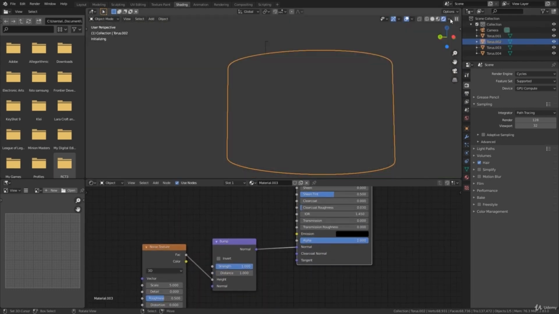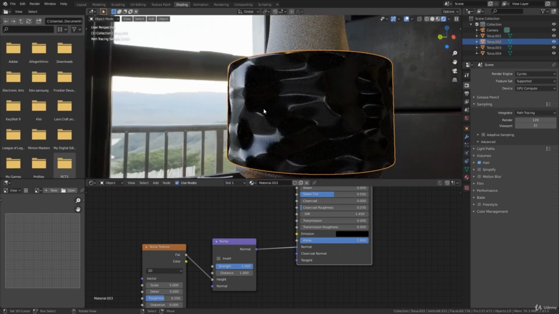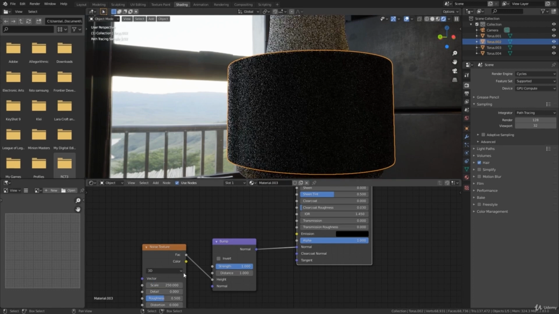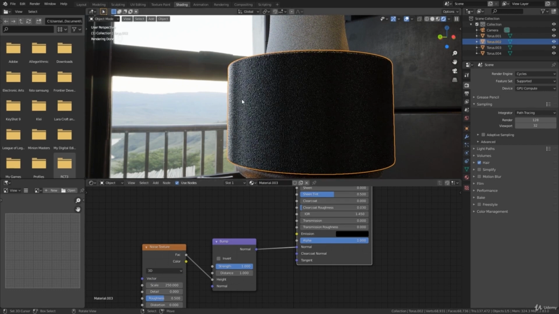And if you go to your viewport shading, you can actually see some height in here. Very, very cool. You can see that this is obviously way too big, so I did the scale at 250. And here you can see that it is smaller. So that is good. Strength is just a little bit too much, so I put the strength at 0.02. And here you can see it is very subtle. But this subtleness actually makes our material look way better.